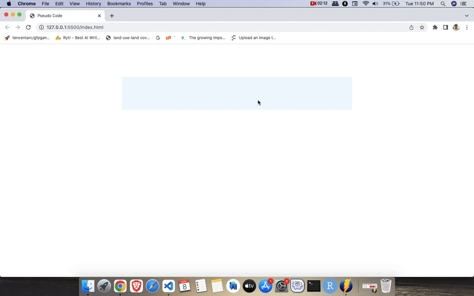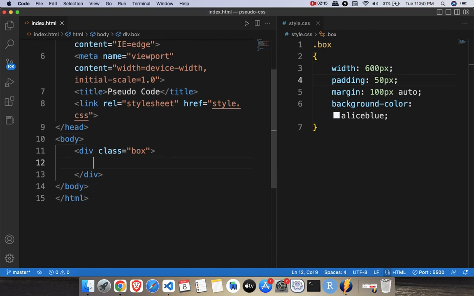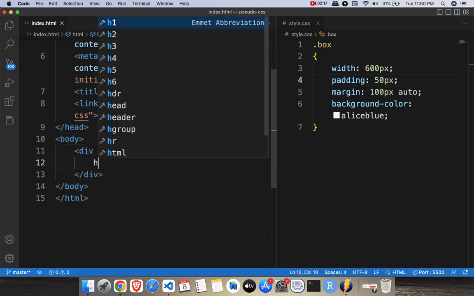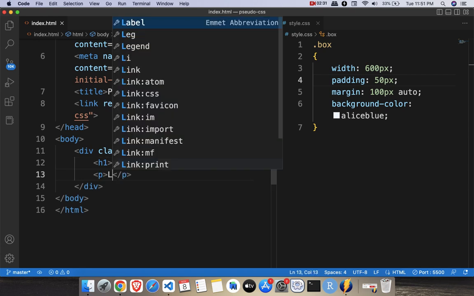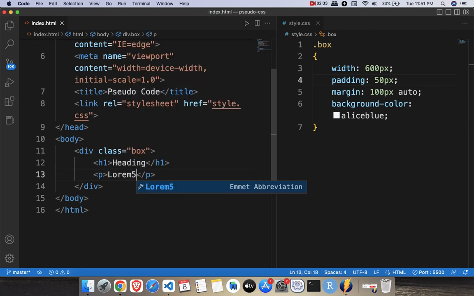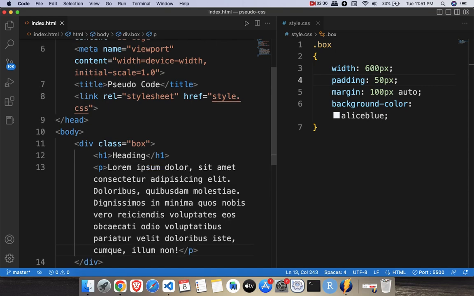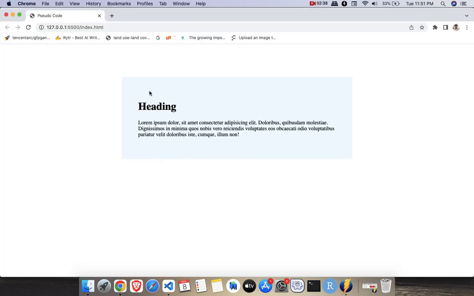Now inside this box we add some content, suppose an h1 tag. Now I'll name this heading. We'll write some content as title, suppose heading, and I'll use a paragraph with some random text of, suppose, 30 characters, and check how it looks. So we have a light background color on our division, we have a heading tag and we have a normal paragraph.